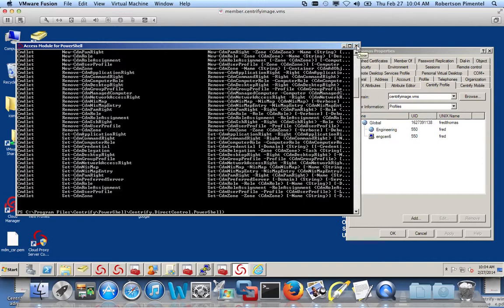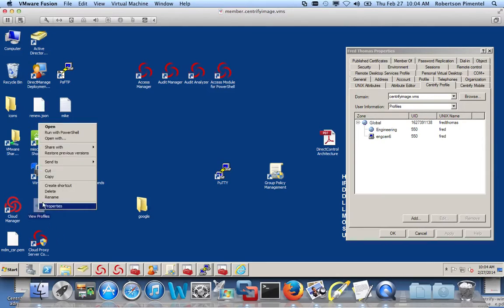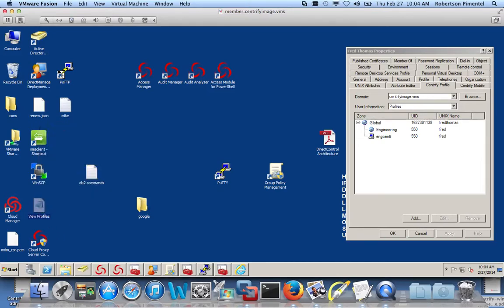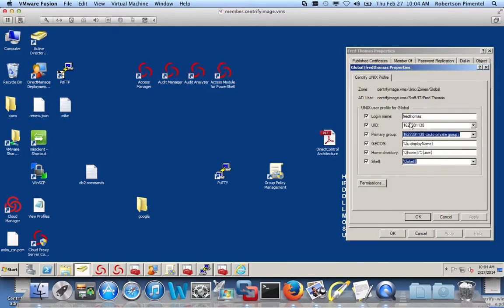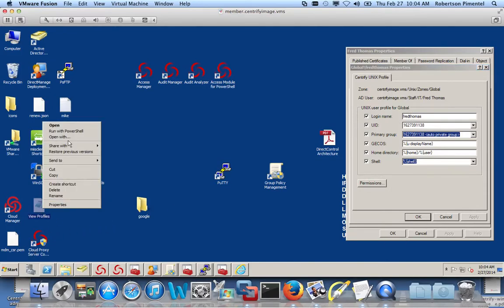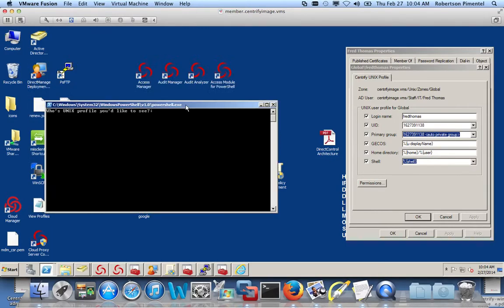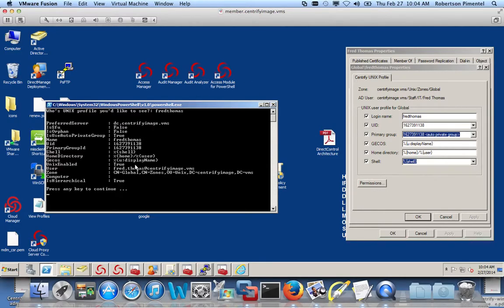Just a quick example of playing with this. I'm not a PowerShell guy, but I quickly wrote a PowerShell script, basically a couple of lines in here, for reviewing a profile. My user here, Fred Thomas, has multiple profiles. If I wanted to check his profile in the global zone, it is as simple as running my PowerShell here and just specifying the Unix login name, and there you go. I get all that information right away, and I don't have to be clicking around.